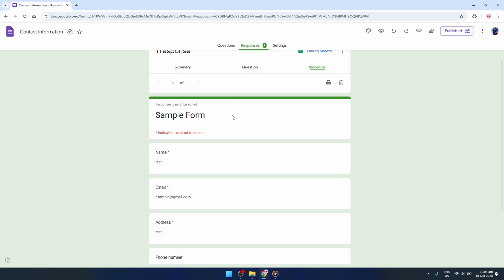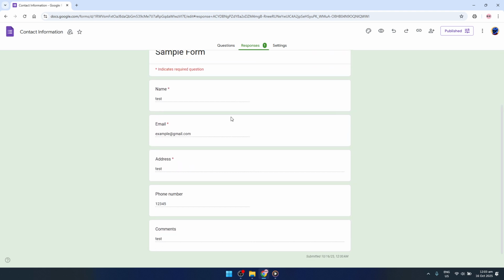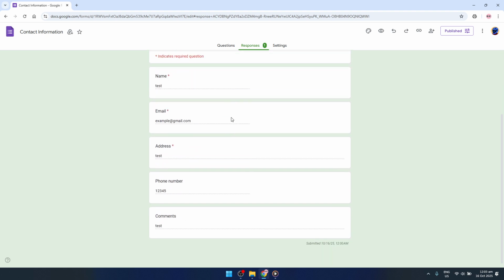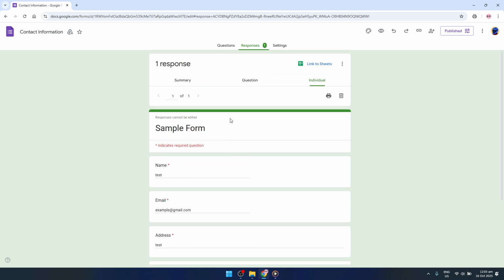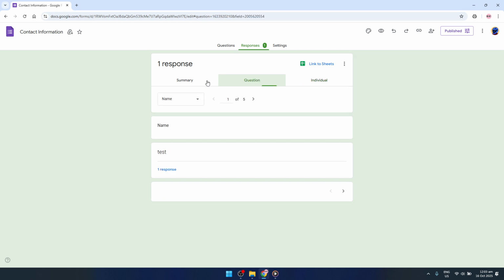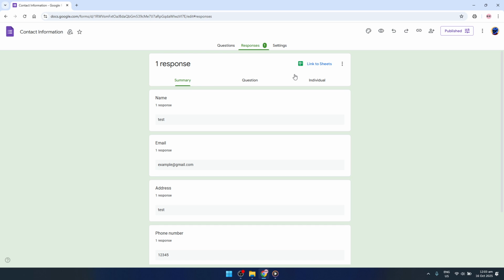This is where you can see responses one at a time, allowing for a detailed examination of each entry submitted through the form. This view is especially useful if you need to focus on specific response entries or identify individual trends or issues.